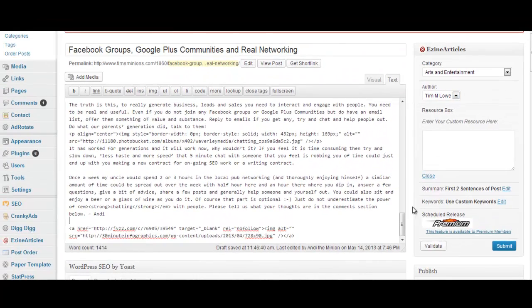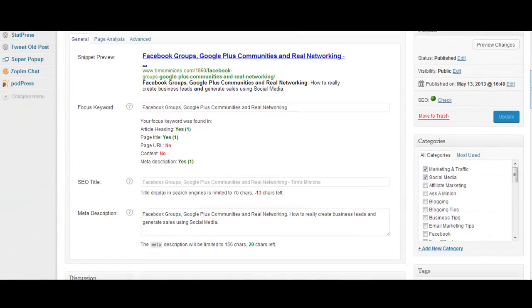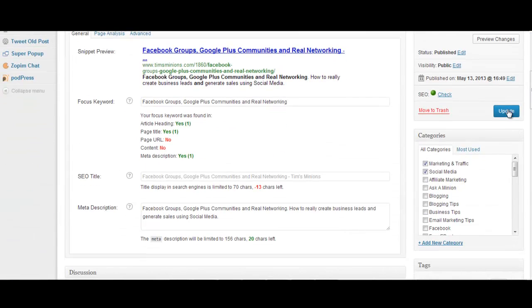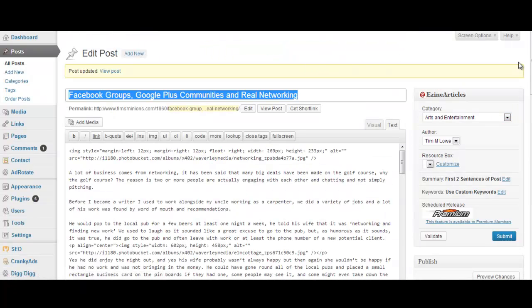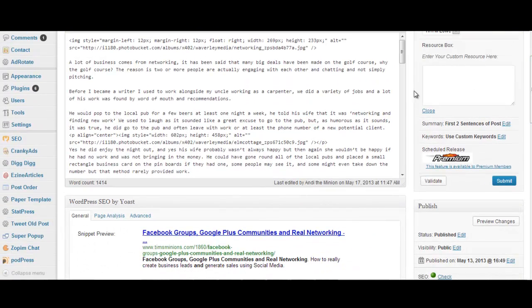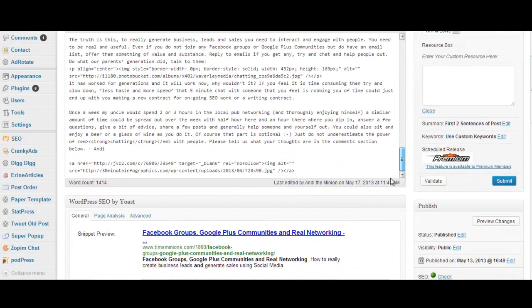Okay, so what you need to do next is just scroll down and click the update button, and that's what I'm going to do now. I'm going to click on update. So scroll down, there we have the no follow tag on there.